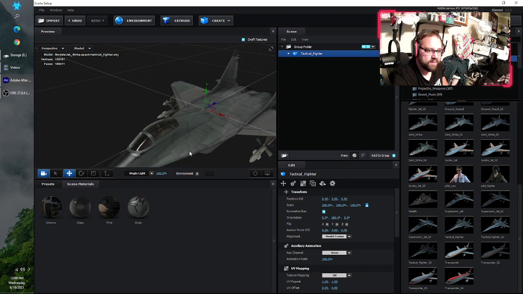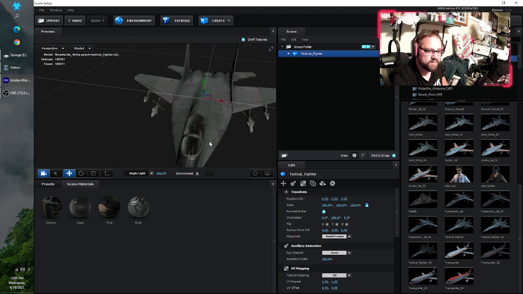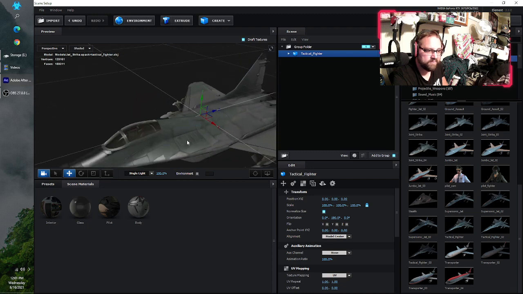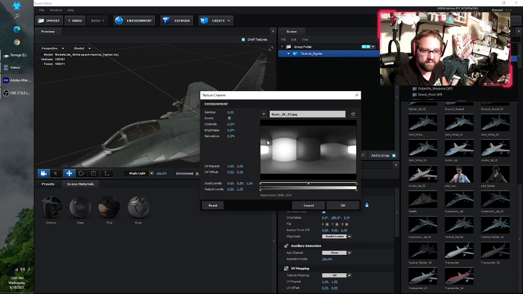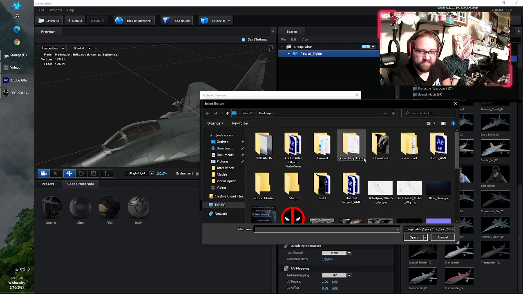And at that point, if I want to change, there's an environment that reflects off this. So if I go into environment, this is what's reflecting off that window. I don't really want that. I kind of want it to match the scenes. So I'll go into load from file.